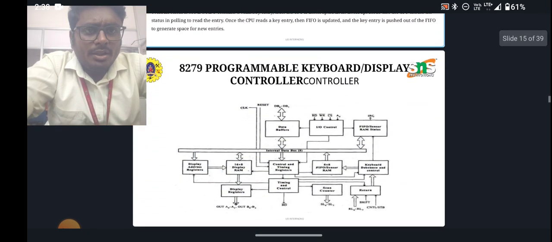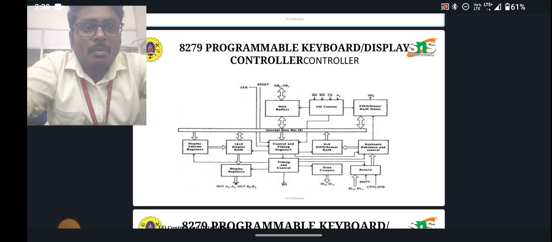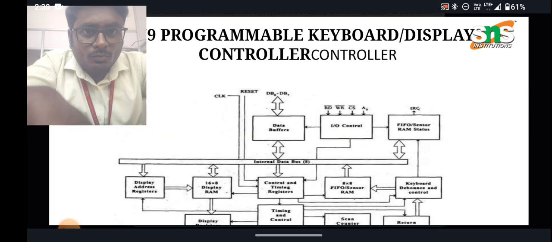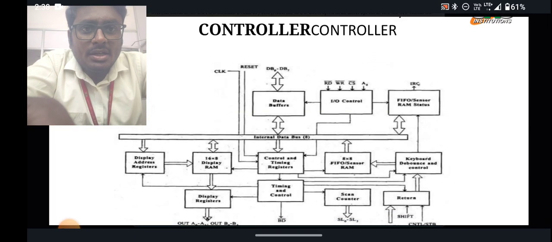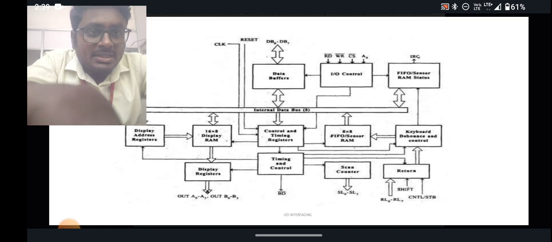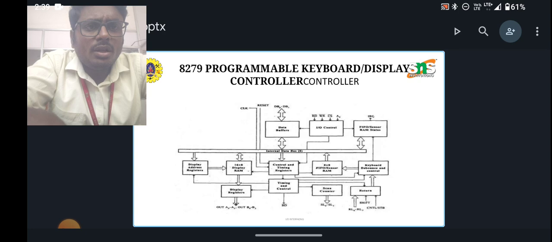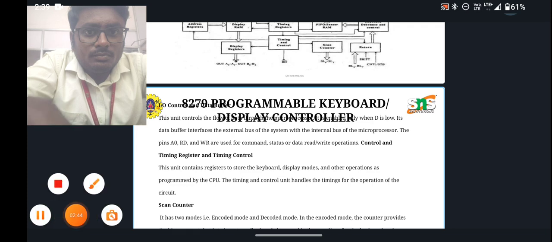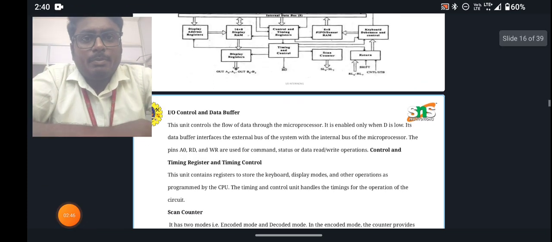The block diagram of the 8279 programmable keyboard display controller consists of a display address register and display RAM, control and timing register, FIFO RAM, keyboard debounce controller, data buffer and input-output controller, FIFO RAM status, display register, timing and controller, scan counter and return buffers, followed by the input-output controller. We will now discuss the block diagram.